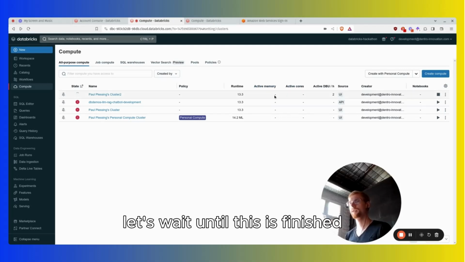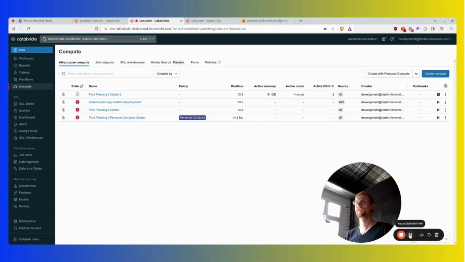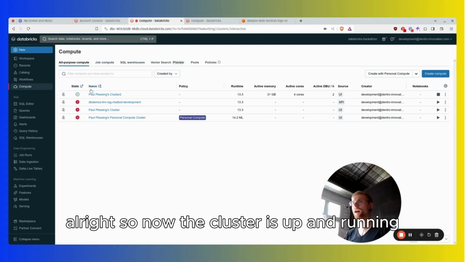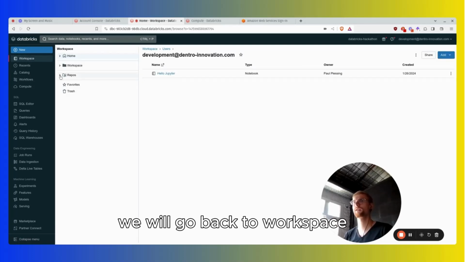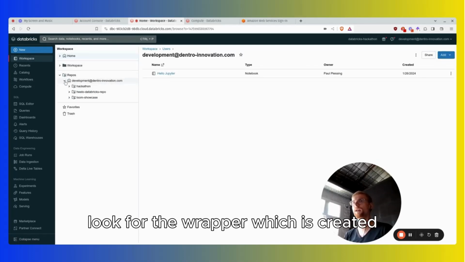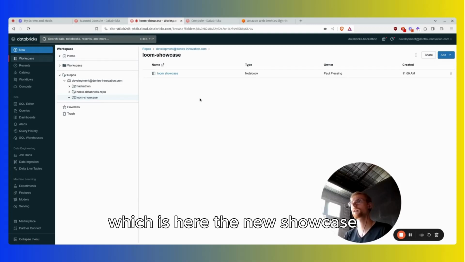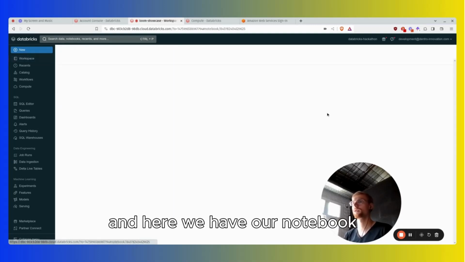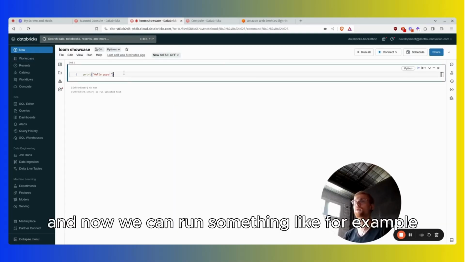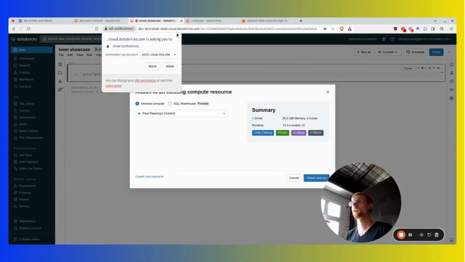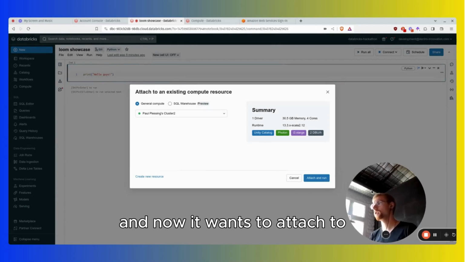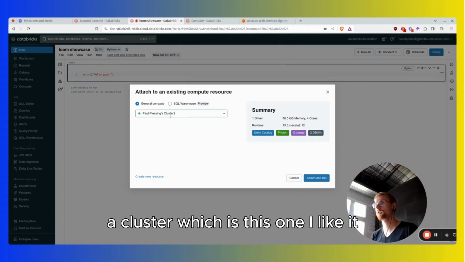Let's wait until this is finished. All right, so now the cluster is up and running, and we can use it for our notebook. We will go back to Workspace, look for the repo we just created, which is here, the new showcase. And here we have our notebook. We can open it, and now we can run something like, for example, print hello guys. And now it wants to attach to a cluster, which is this one.